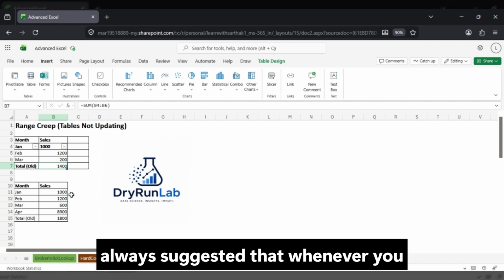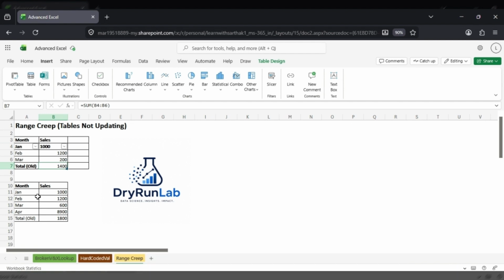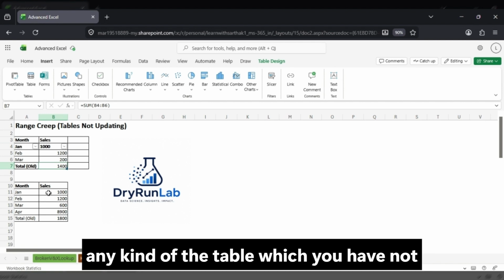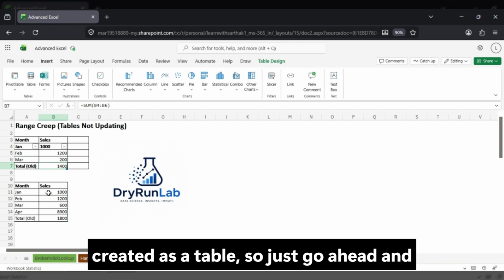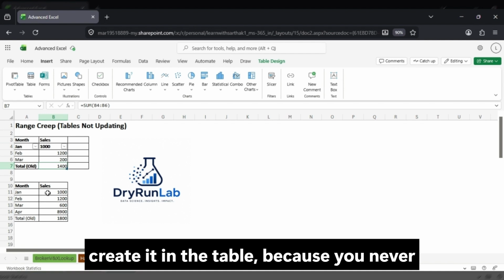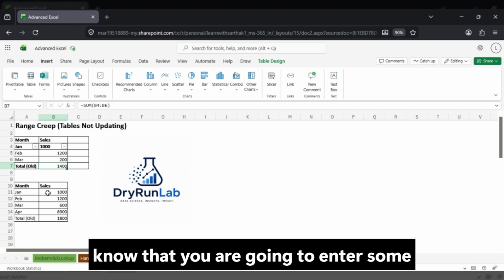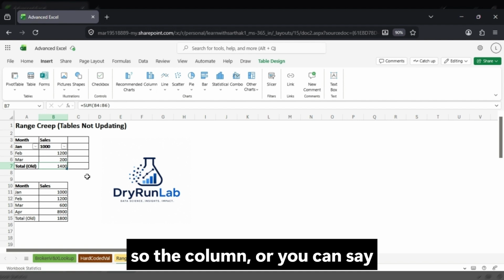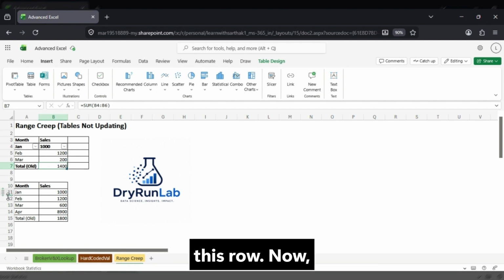It is always suggested that whenever you are working with any kind of table which you have not created as a table, just go ahead and create it as a table, because you never know that you are going to enter some more ranges, rows or columns.